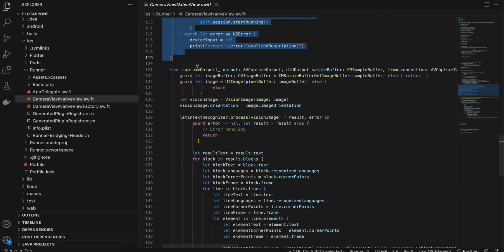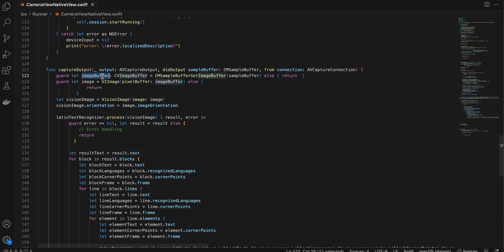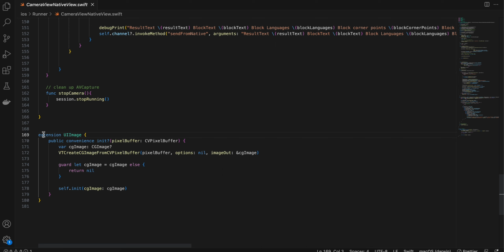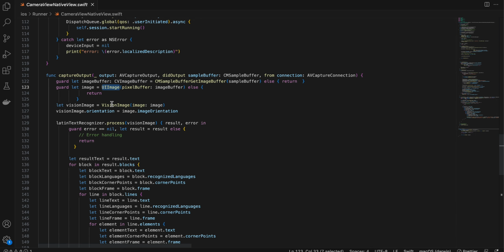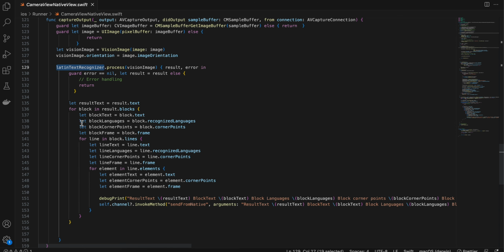Now the important thing is over here. For every frame that has been captured from your camera, the camera will give you an image buffer, and that image buffer needs to be converted to a UI image. For that I have written an extension. Once it is converted to a UI image, we convert that to a vision image and then send that vision image to our Latin text recognizer.